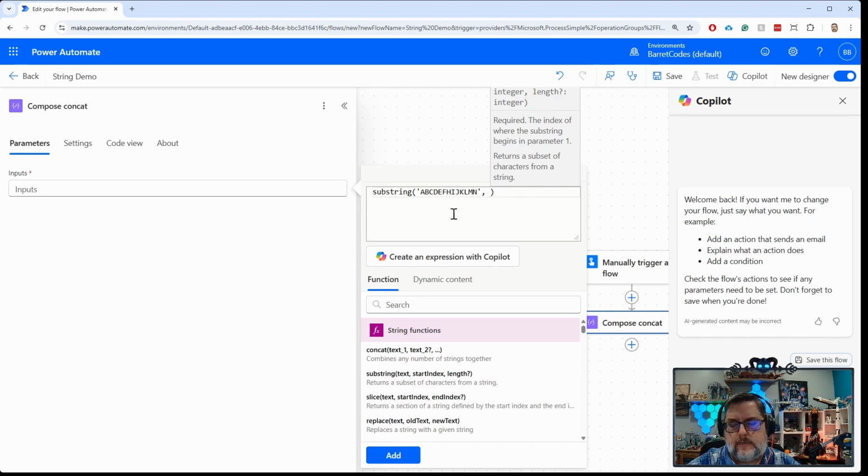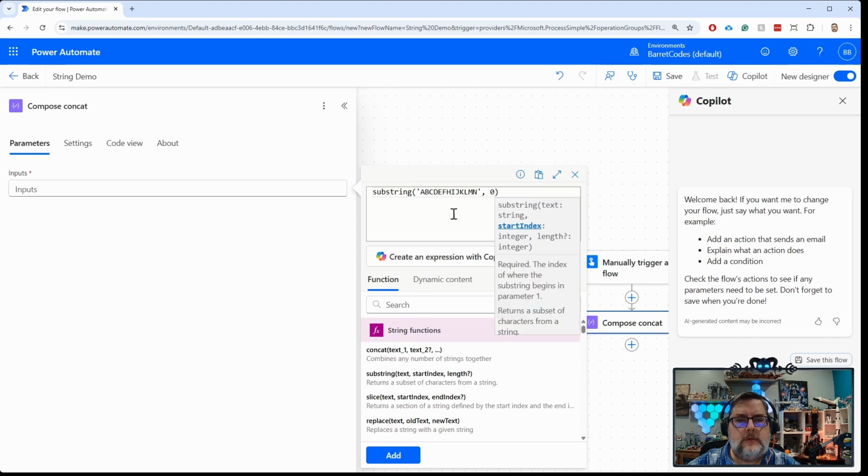The first number is the starting index that you want to pull out. So in this particular case, if we want to start at the very beginning, we start with 0 because it's a 0 based array. And then the second number parameter after that is the number of characters after that. So if I say 3, then what this would return is a string that says ABC. Pretty straightforward with that.